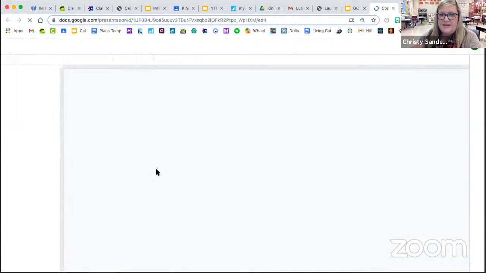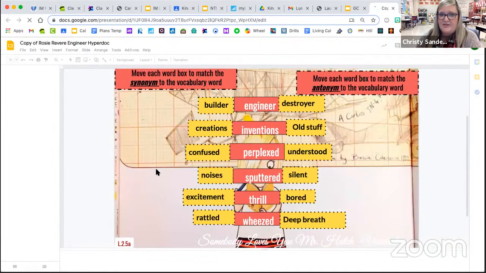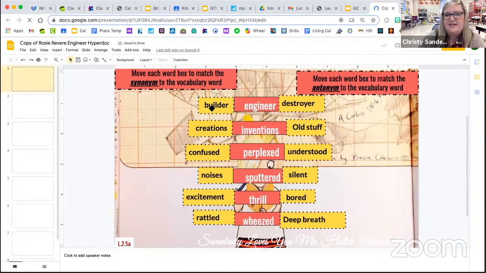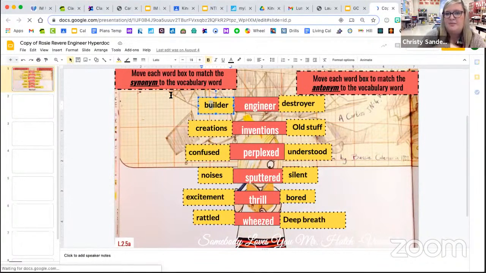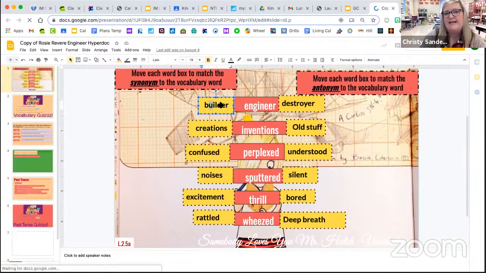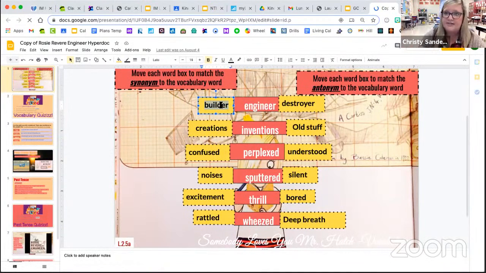Sometimes I make it where they manipulate the slides themselves, and that gives me the ability to give them feedback on there as well. So on this one, they actually manipulate the pieces. Like these yellow pieces can be moved. And so they're making synonyms and antonyms for their vocabulary words. So I go in there and check that work, and I can even highlight it and give them feedback on there. Great job, or look at this one, and they can go back and make edits on there.